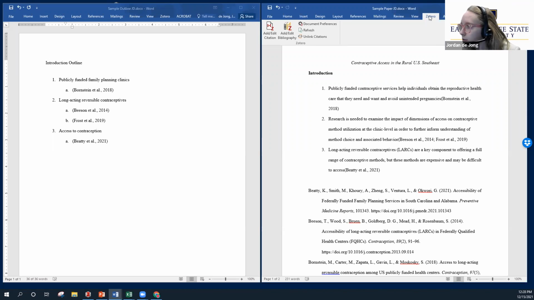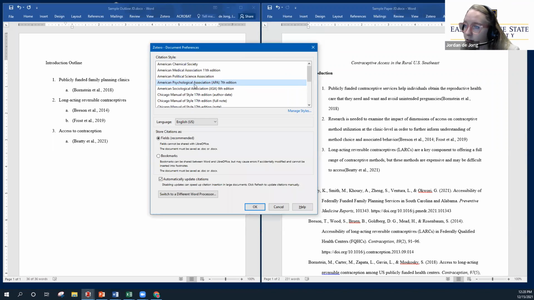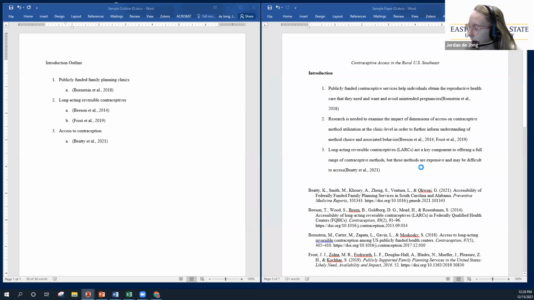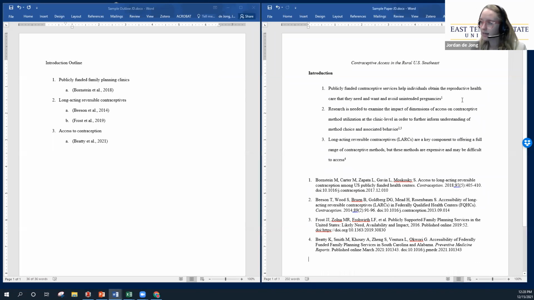Come up to the Zotero tab and you want to go to document preferences. So I've been citing in APA, but let's say I want to do AMA. I'm going to select that, hit OK, and it updates that for you. So you don't have to go through that tedious process yourself.